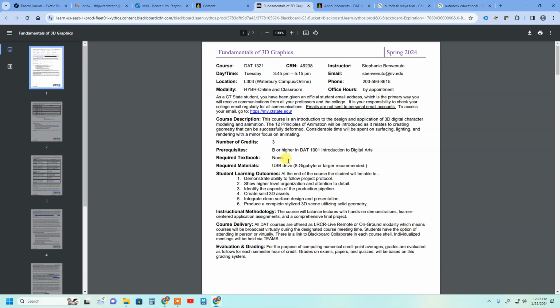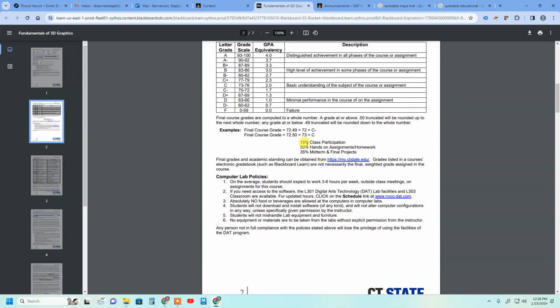There is no book for this class. Required materials are some way to store your work. That can be a flash drive, a discrete hard drive, or an online drive, but you are responsible for storing your own work. And then there is a percentages breakdown on here. You can see in-class participation, which we'll talk about later, is only worth 15%. The rest of it is the stuff that you do.